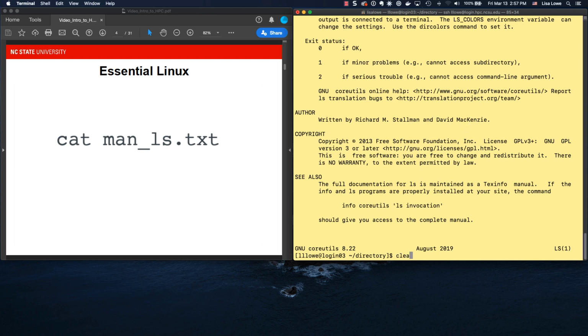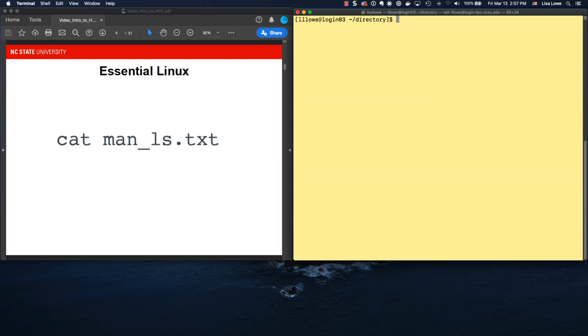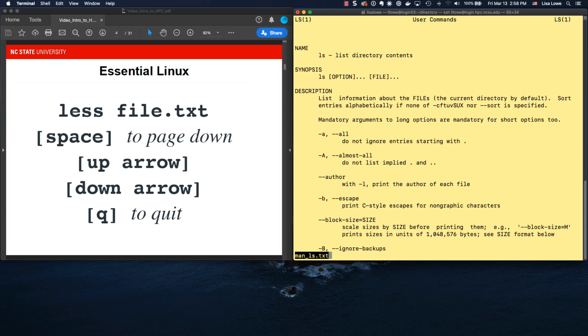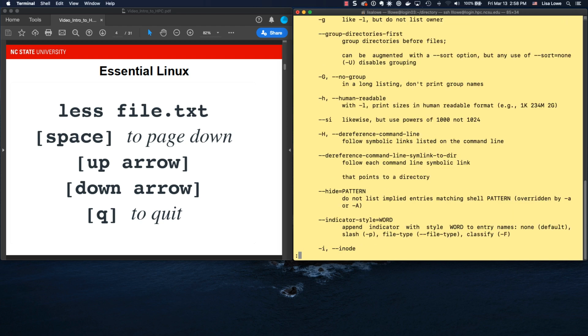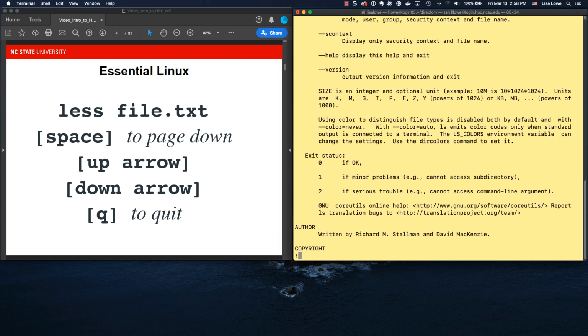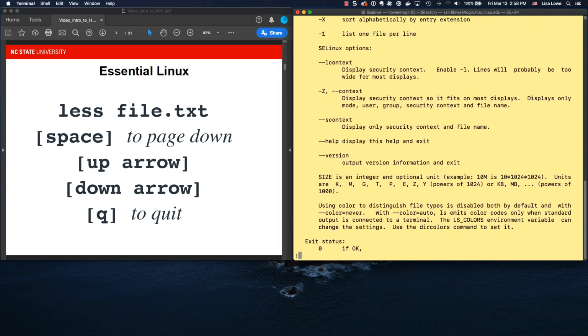I'm going to clear the screen. But for big files, we want to use less. Let me check what I named it. ls. Okay, so less man_ls.txt. And in less, use the spacebar to page down. You can hit the up arrow. You can hit the down arrow.